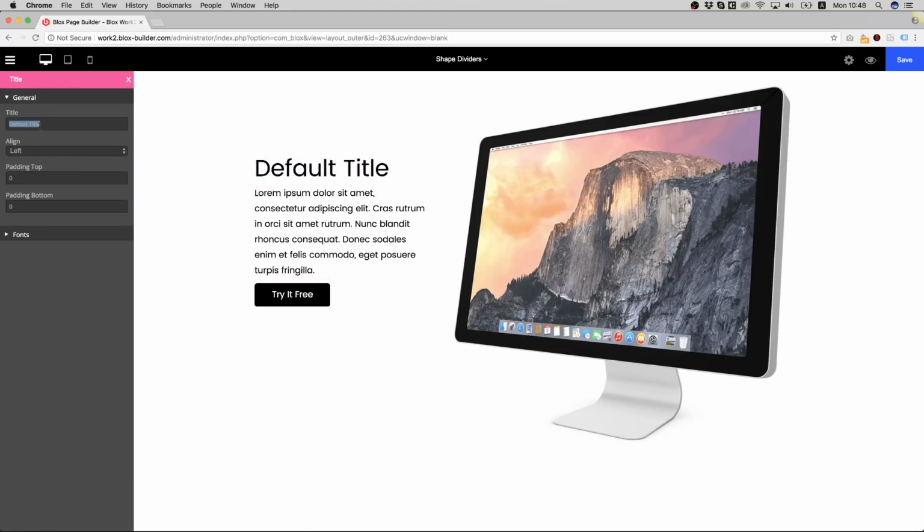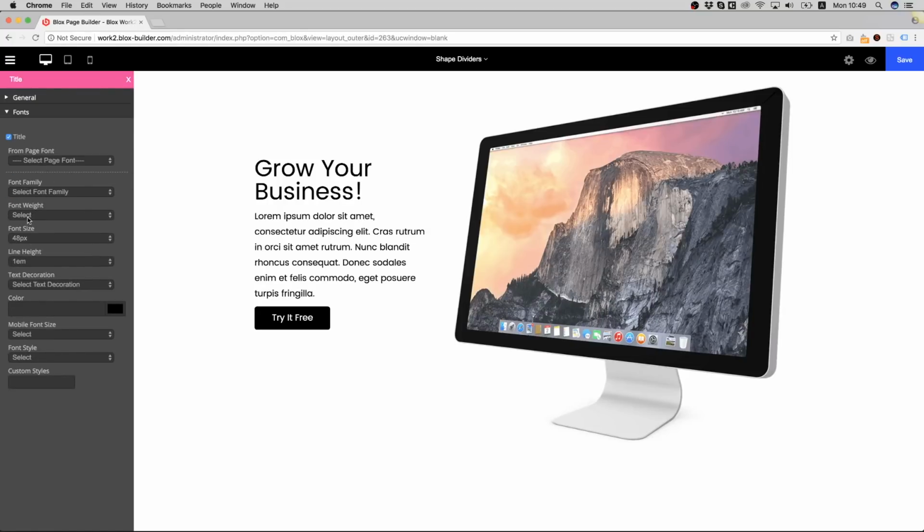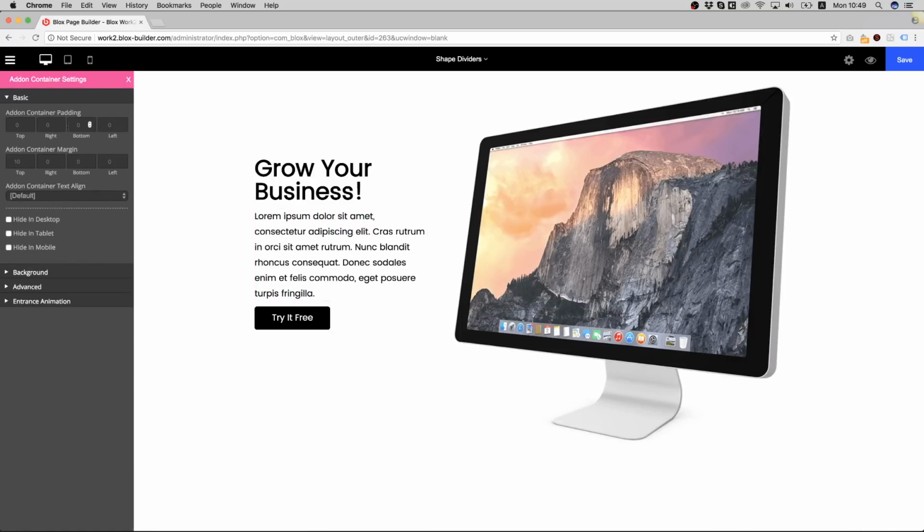For the title text, we're going to go to grow your business, and the font we're going to change to bold. This is looking good, and maybe add a little bit of space between the paragraph and the button.